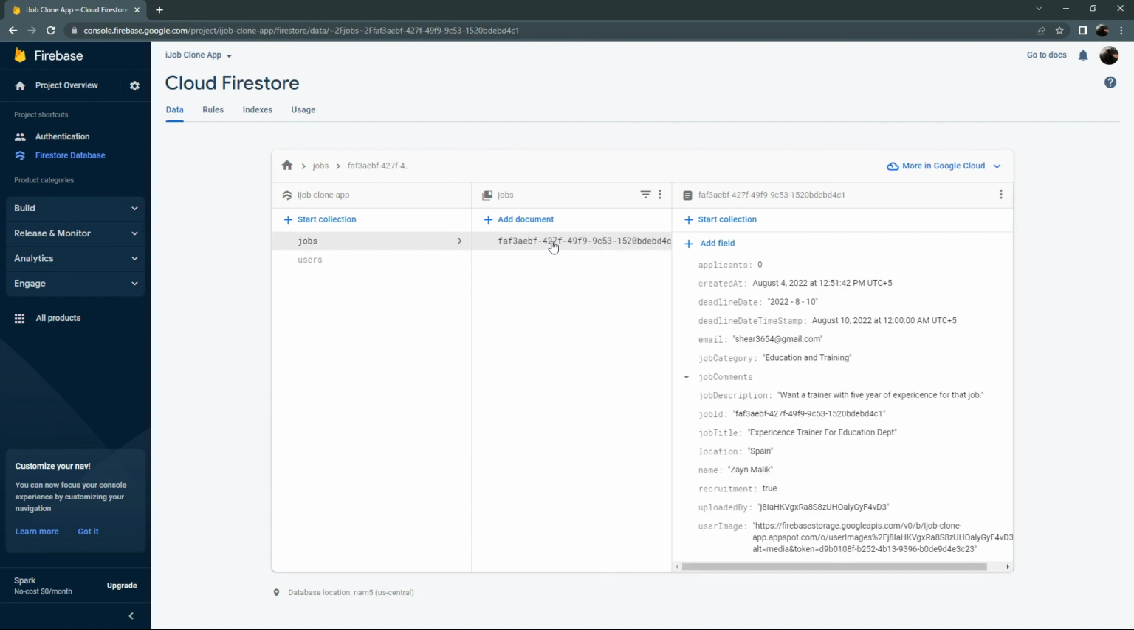There we go. Okay, wanted a trainer with 5 years of experience, education and training, experienced trainer for education department, and everything is just fine. So all of the working has been done for the delete dialog, and it's working totally fine, and you guys can notice that.